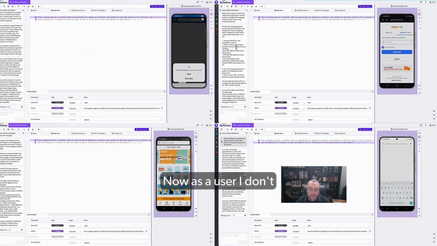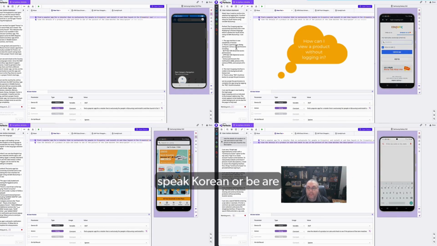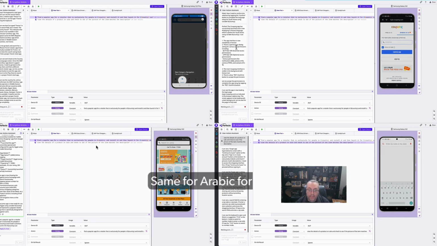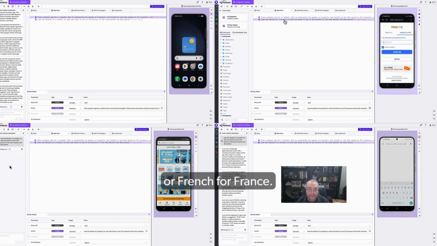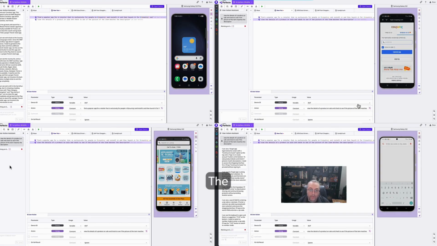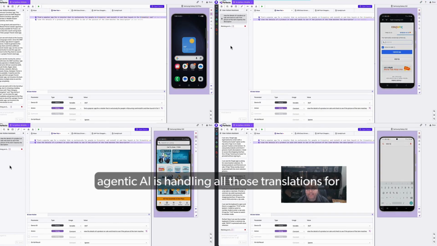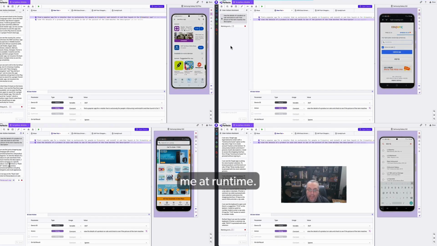Now, as a user, I don't speak Korean or am able to read Korean. Same for Arabic for Egypt, or French for France. The Agentic AI is handling all those translations for me at runtime.